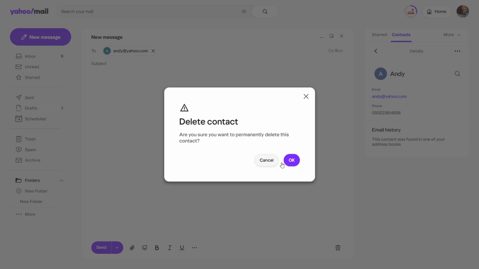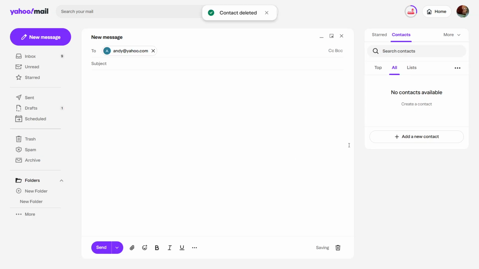After selecting Delete, a confirmation pop-up will appear on your screen. Yahoo does this to make sure you don't accidentally remove a contact by mistake. If you're sure you want to continue, click OK to confirm the action. At that point, the contact will be removed from your Yahoo Mail contacts list.